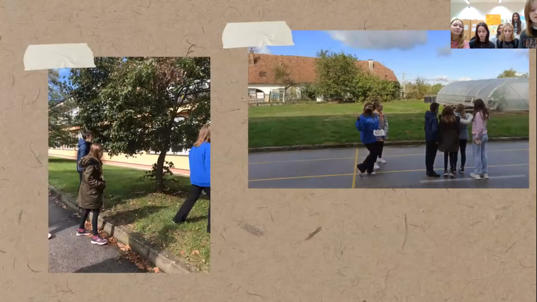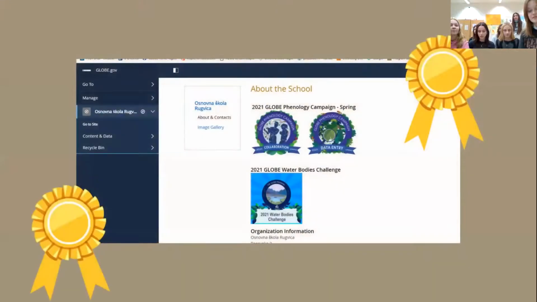And in these photos, you can see how much we love to be outside and perform different measurements. In the last spring campaign, we received badges and certificates for our participation, for data entry, and for cooperation. And we are extremely proud of that because it is a confirmation of our work and commitment.